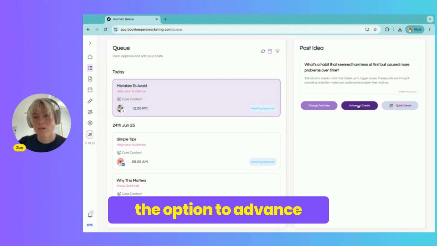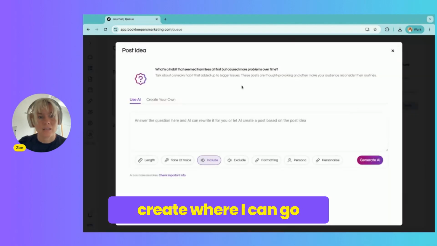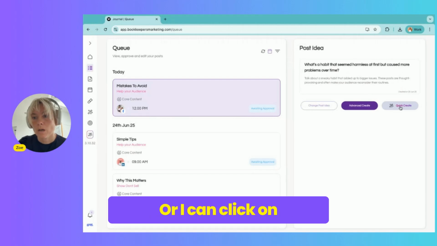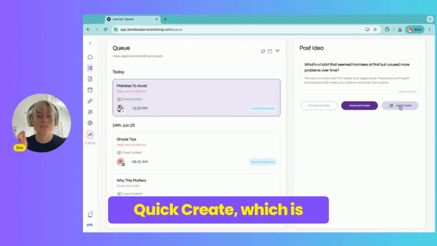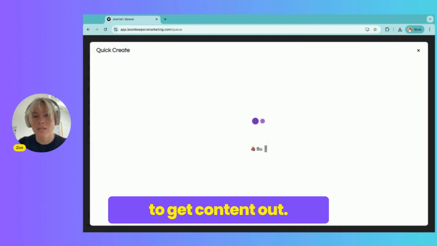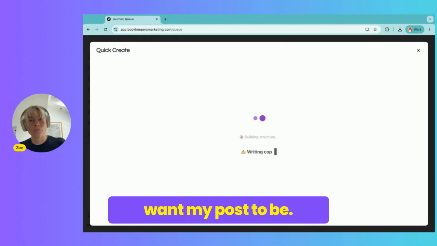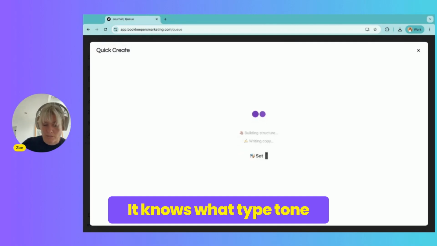And I've either got the option to Advanced Create, where I can go in and I can either use the AI to generate it or type my own answer in, because sometimes you want to put your own thoughts on that. Or I can click on Quick Create, which is the quickest way to get content out. And if I click on Quick Create, it already knows my settings in terms of how long I want my post to be. It knows what tone of voice I want to use.